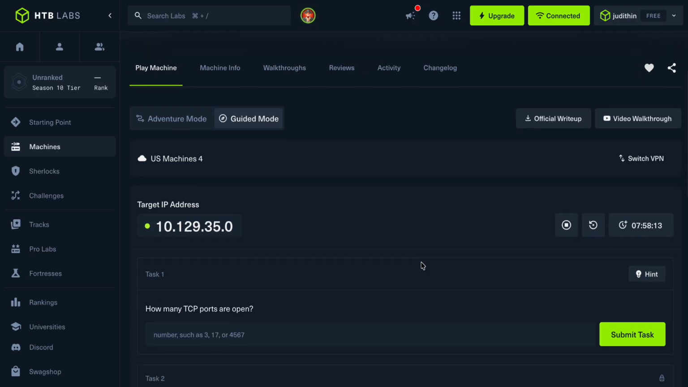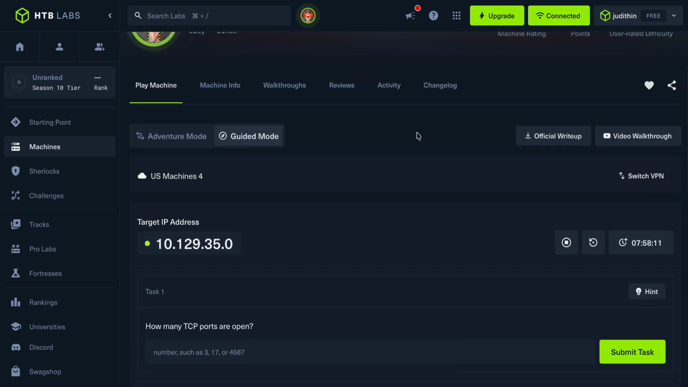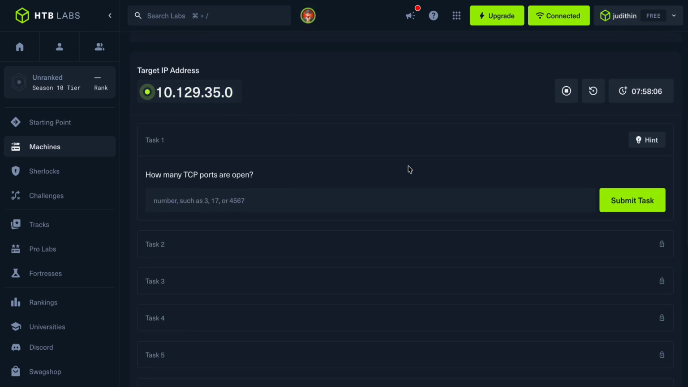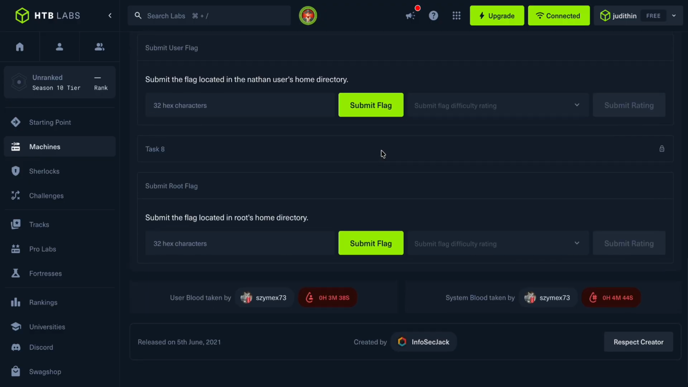around your session. So here I've started up the machine. This is the IP address that I have. And in this walkthrough, we're going to go over reconnaissance, enumeration, exploitation, privilege escalation, and then getting the root flags.